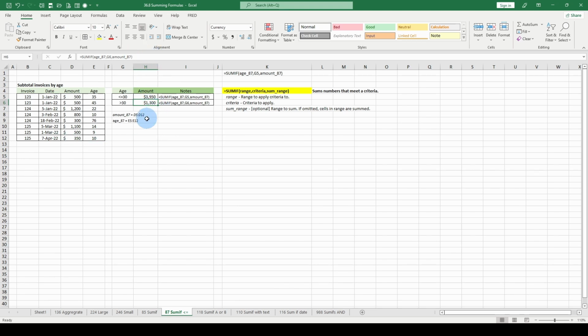The number is 1300. You can go in and manually do it, but it's a very simple, straightforward SUMIF, named ranges and pointing to the criteria within your function.